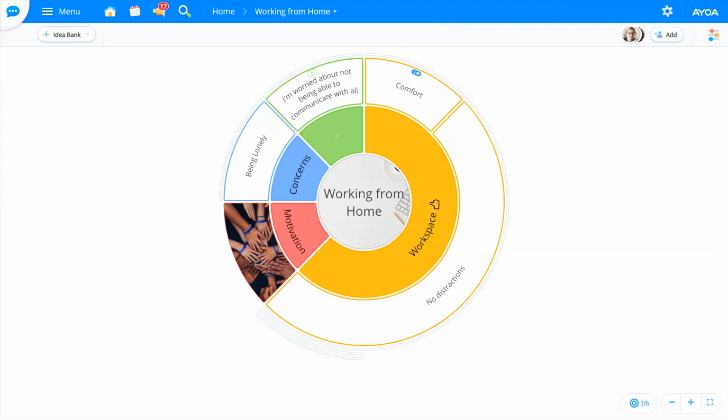Okay, I think regarding presentation, you're referring to our older software, which was iMindMap. So we don't have that feature in Ayoa, as it's different software.